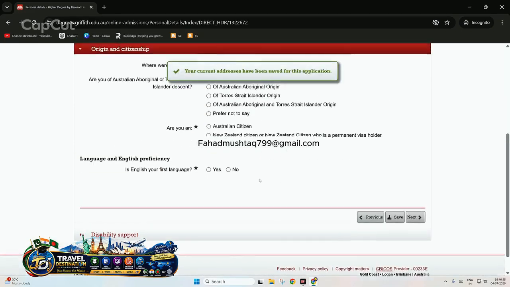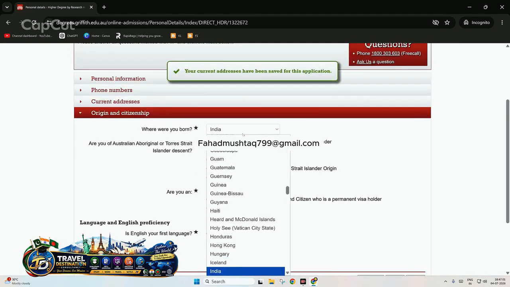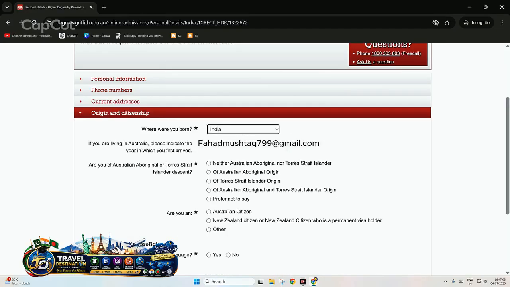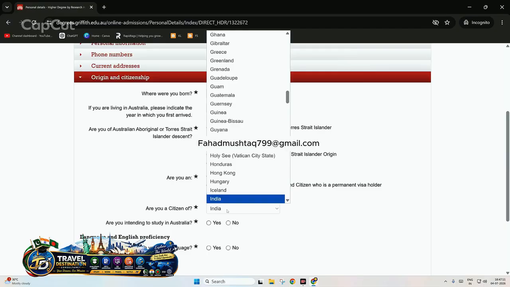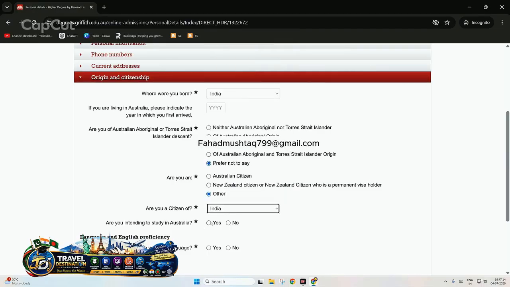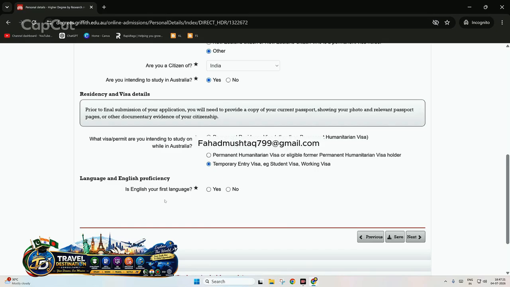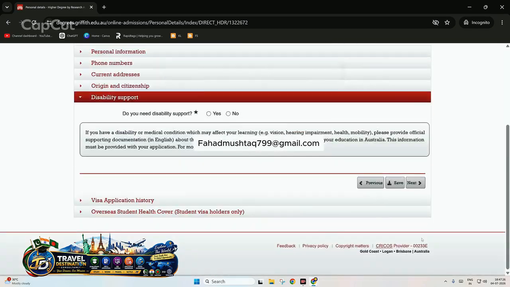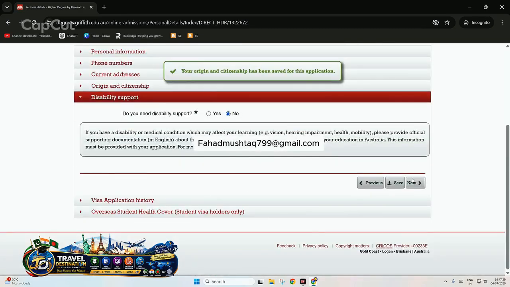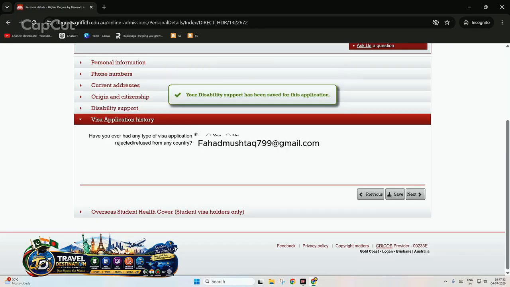Tap on Next. Now, where were you born? You have to mention citizenship. If you live in Australia, please indicate the year. We are not. Prefer not to say. And select the other. Then select the country of residence. And intending to stay in Australia, yes, absolutely. So, temporary visa, enter the student visa, we'll just mention that. Is English your first language? You can mention yes or no. Is it your main language? Yes or no. Tap on Next. Any disability you have? Mention yes or no. Have you ever had any type of visa application refused, yes or no?